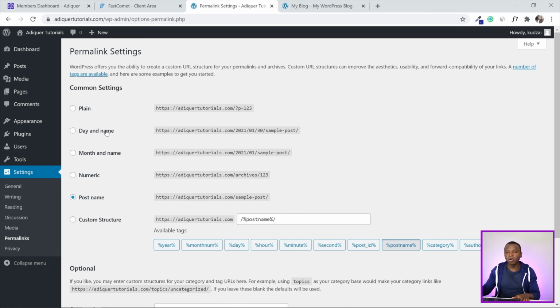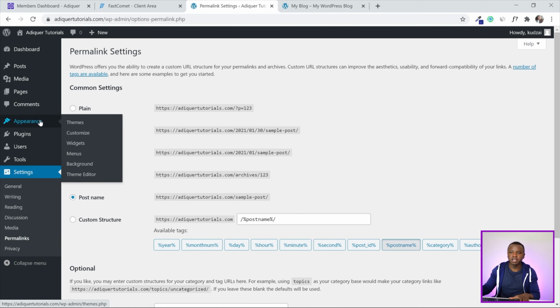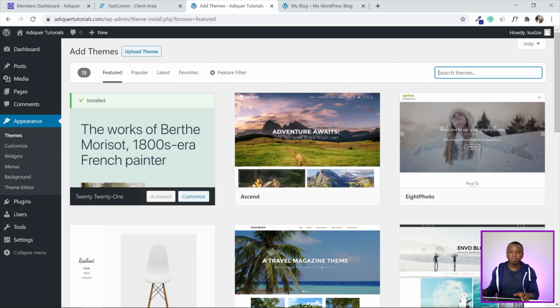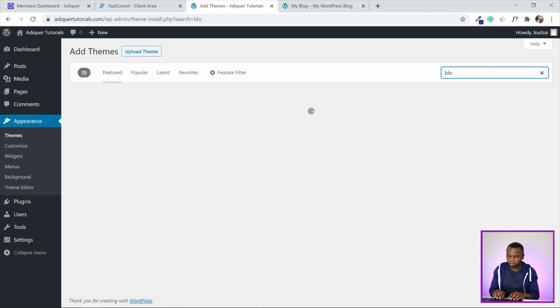So to install a theme, all you have to do is to go to Appearance, then click Themes. The theme we're going to be using in this tutorial is called Blocksy, which is a free theme. As I have promised, we're going to be using free resources. So now I'm going to go over here and click on Add New. Then in the search bar, type in Blocksy.